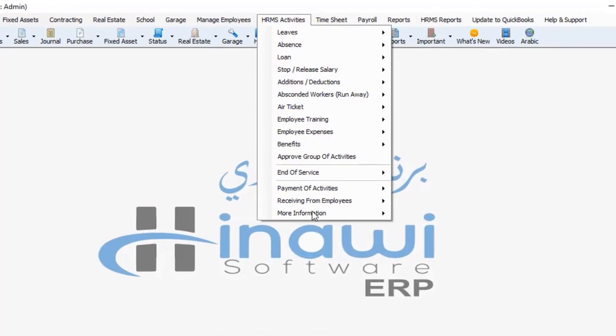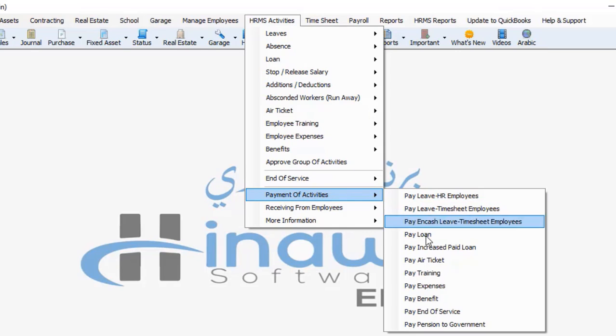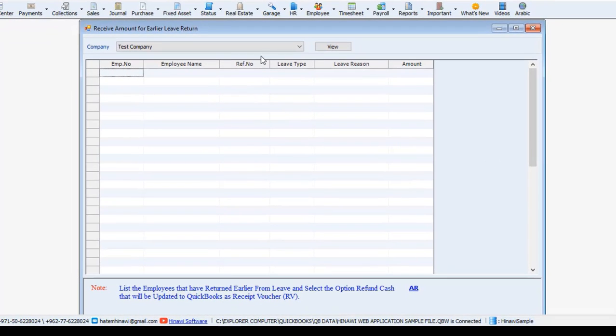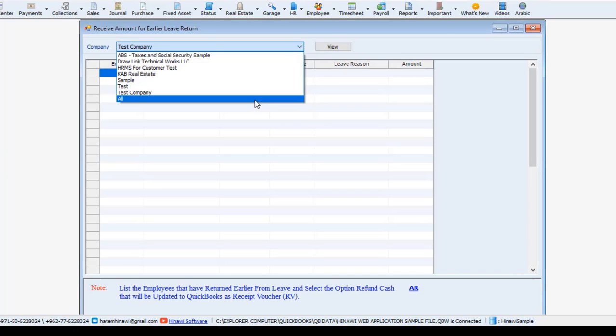So this is regarding the payment of activities. The same method which I have talked about now regarding the three different payment modes of leave HR employees is applied to those other types of activities. Let's now see the receiving from employees. So basically receiving an amount for earlier leave return, where we select the company which we want.